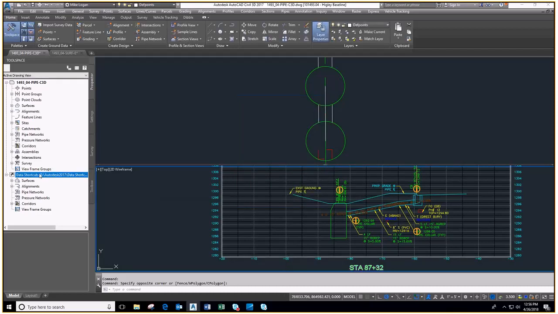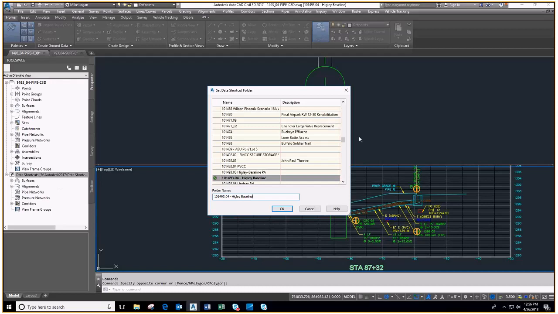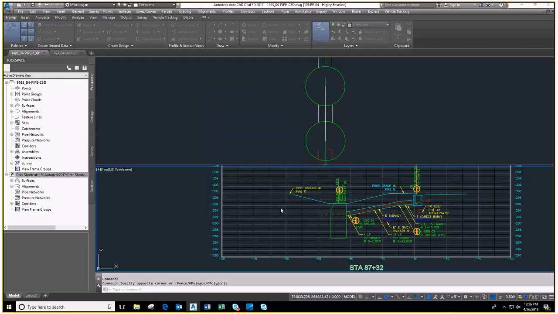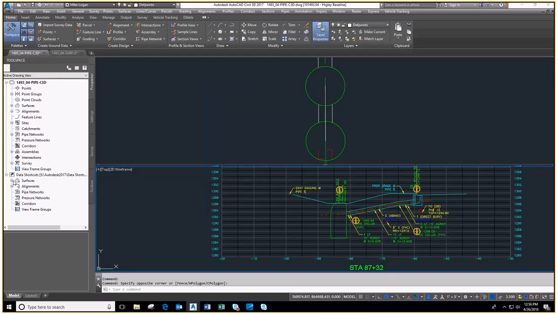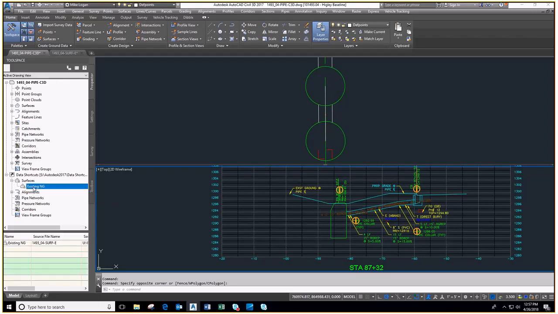So browse to that same location, click on the Data Shortcuts folder and click OK. Then you come back over here to your data shortcuts, right click and say Set Project Folder. And then you browse for that folder. Find it, click on it, click OK. Now if you expand this surface tab down here, you can see all the data shortcuts that are in that data shortcut project folder. And if you want to bring it into the drawing, you right click on the surface and say Create Reference.